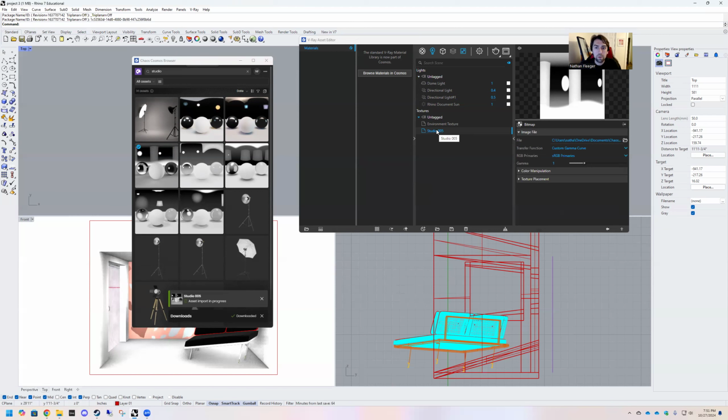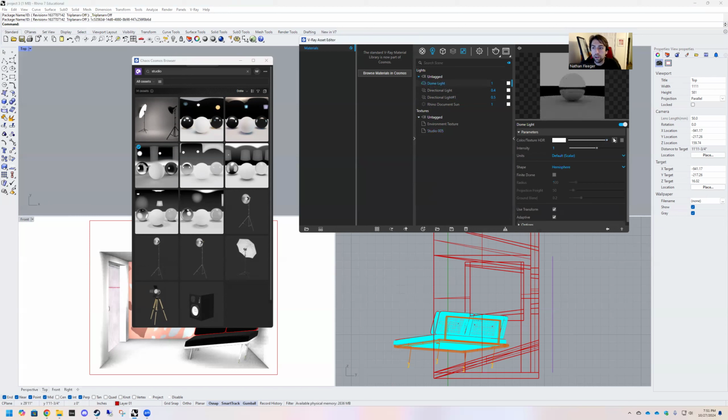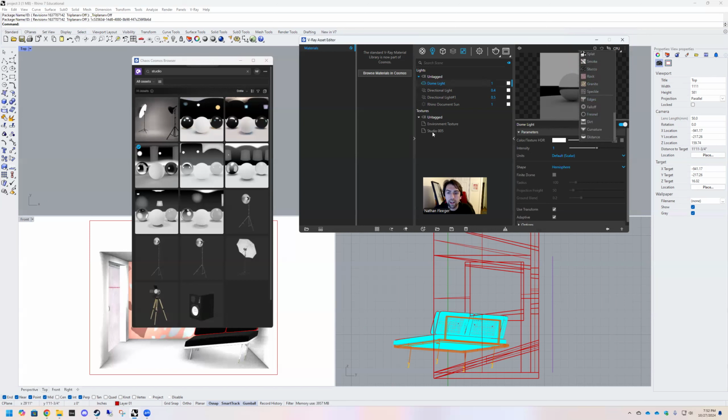And let's say I just drop this on my, oh, you go to your dome light and you go to this button right here, this texture slot, and you can essentially add in your dome light. I think I can just drag it actually.